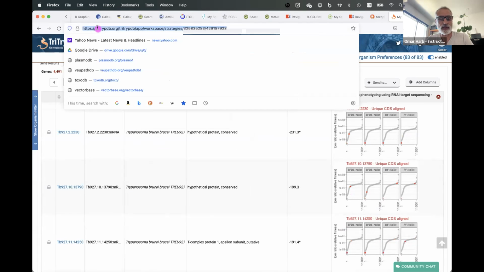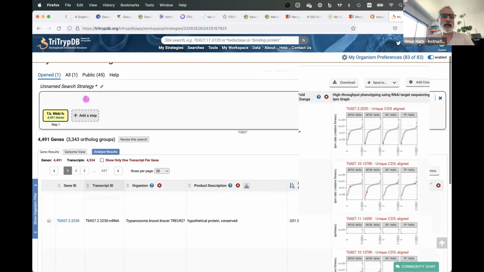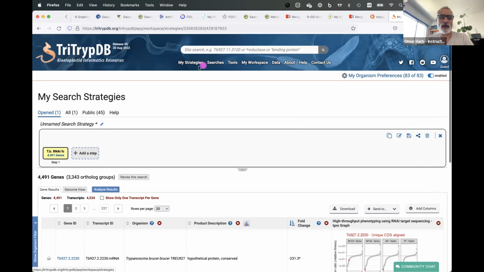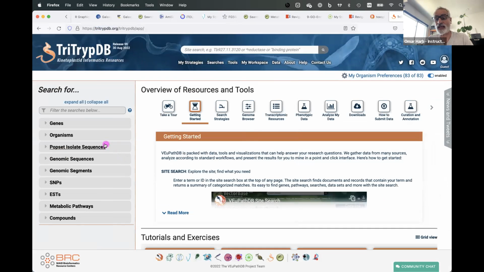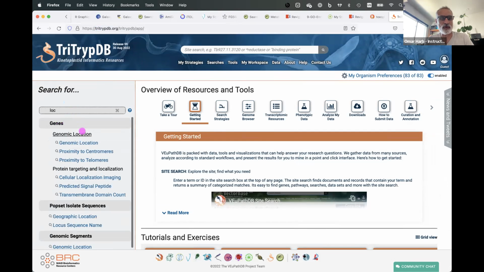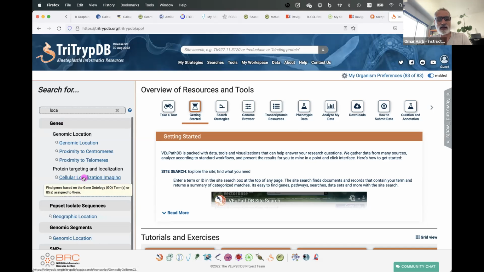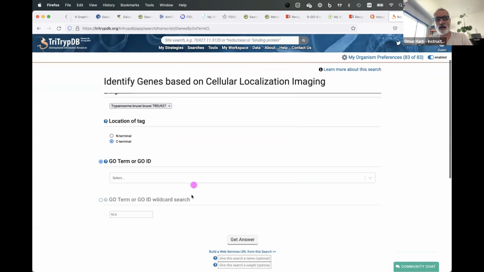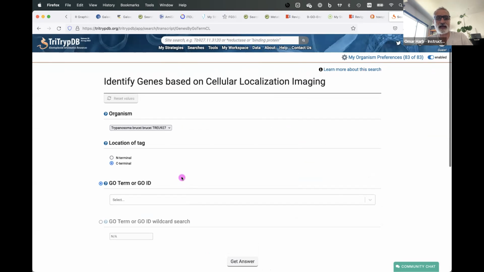Let's stay in TriTrypDB. We have another type of data in TriTrypDB as well, also in others, where you can look for subcellular localization. It's phenotype essentially because you're looking at GFP expression, but we categorize it under subcellular localization. If we just do localization, you'll see cellular localization imaging. What this group did, the TrypTag project from Richard Wheeler's group, is basically tag every single gene in the genome, C-terminally or N-terminally, with a fluorescent protein.